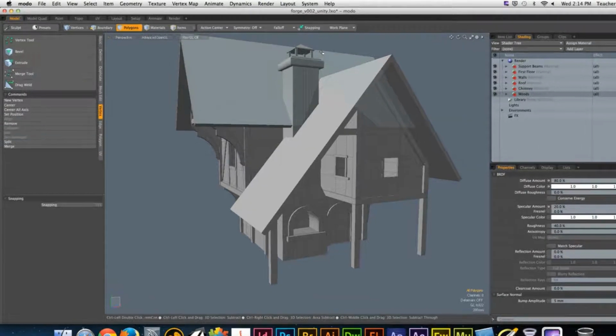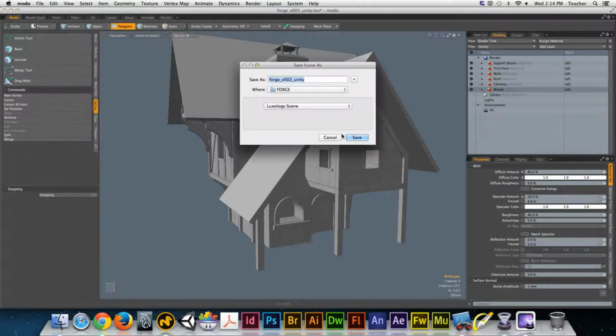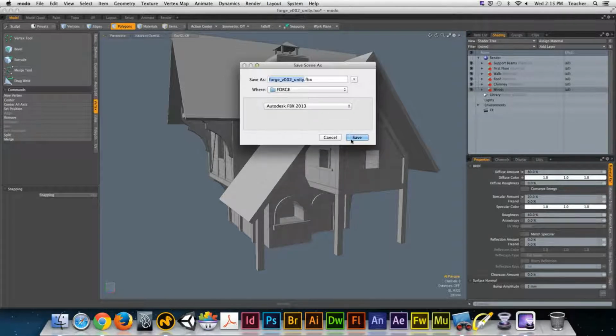Let me show you what I'm talking about. File, we'll do Save As, and let's change it to, let's do FBX. FBX 2013. There we go. All right.